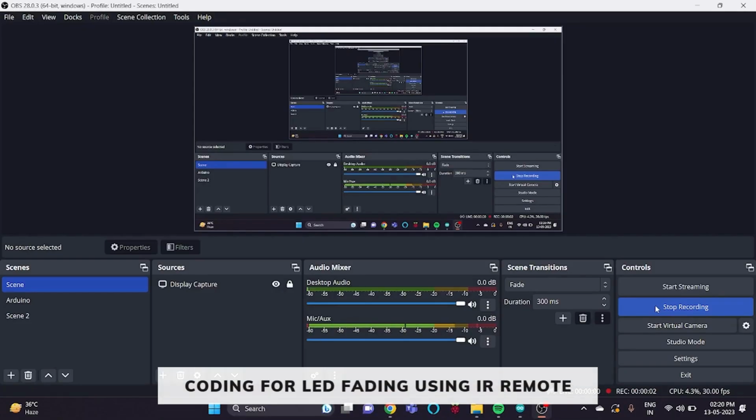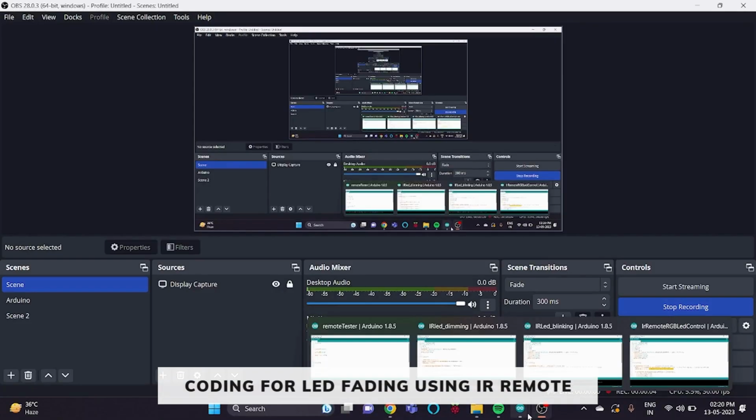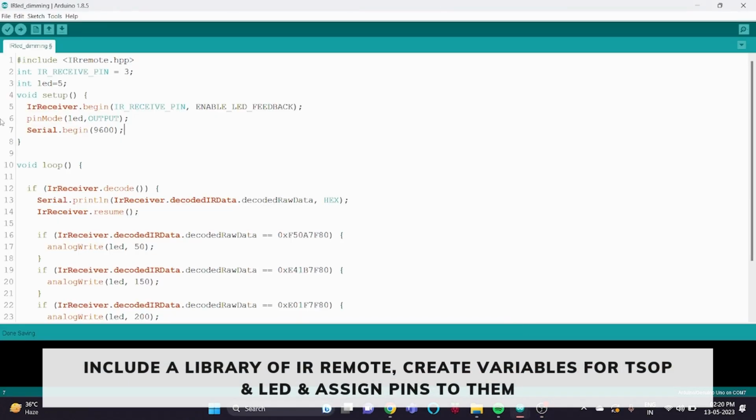Coding for LED fading using IR remote. First of all, open the Arduino IDE. So here first we have included the IRremote.hpp, which is the IR library. Then we have created a variable IR_RECEIVE_PIN for the TSOP output pin and assigned pin 3 to it. Then we have created the variable for the LED and assigned pin 5 to it.